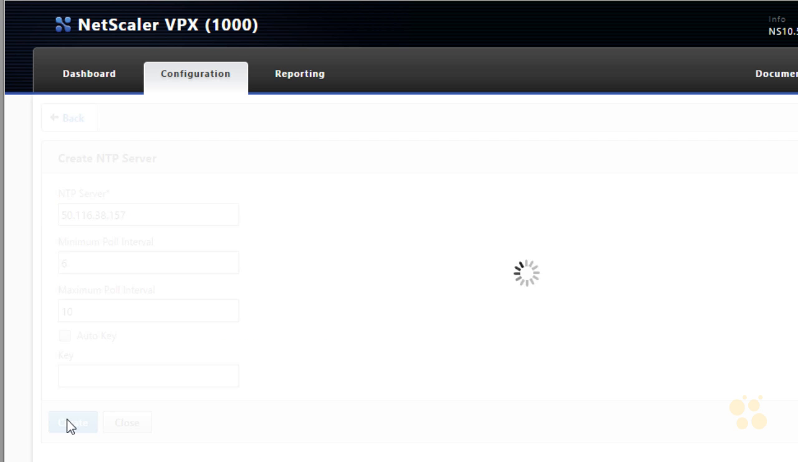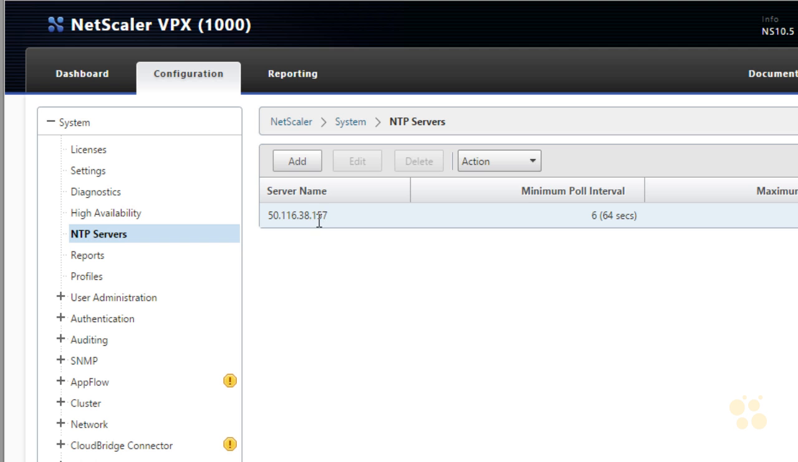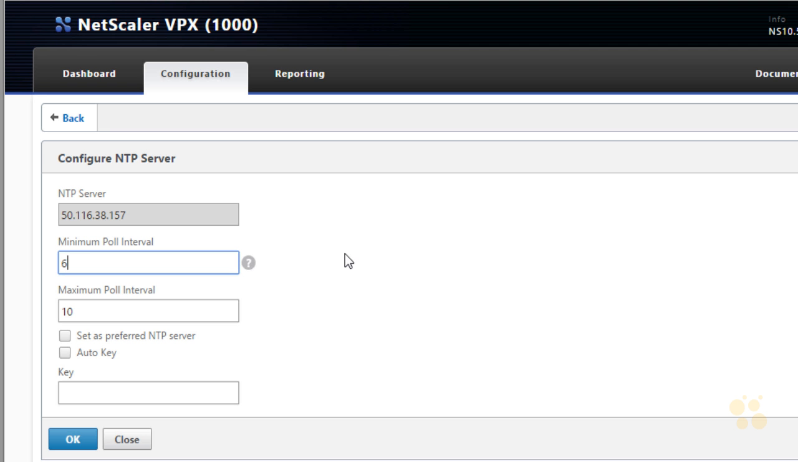And I'm going to accept the defaults. If we wanted to edit this server, we could right click on it, click on Edit, and if we had multiple NTP servers and we wanted this to be our preferred NTP server, we could click that checkbox. And if we were using authentication, we could also supply a key. And in our lab environment, I'm just going to accept the defaults and click on OK.